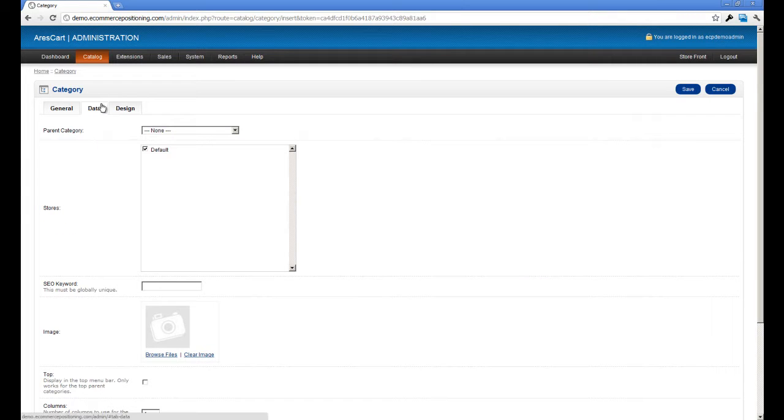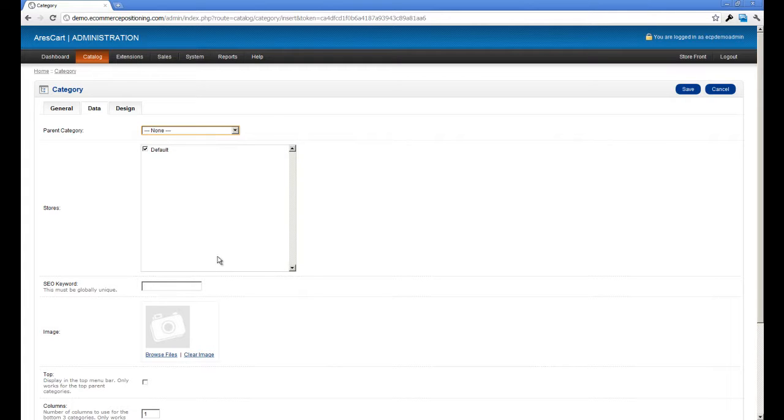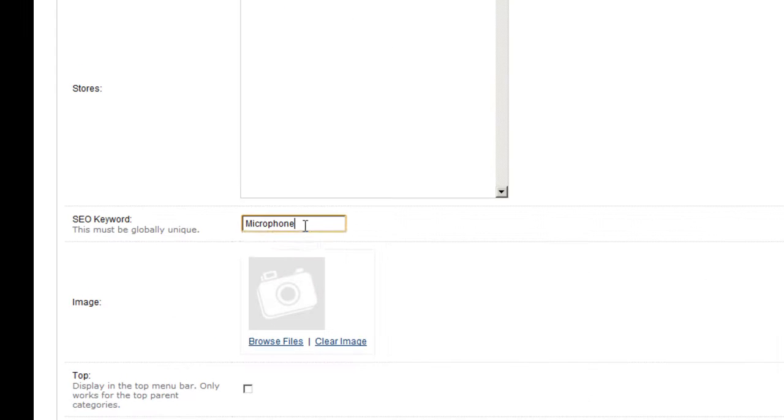After clicking the Data tab, the first option you're presented with is Parent Category. Now, we would like to create a parent category, and to do so, we leave it at None. However, if we were to create a subcategory or a child category, we would select the category we'd like this to fall under. Again, we are creating a parent category now, so we will select None. The SEO keyword generally used is the name of the actual product. You may add additional keywords to this if you'd like.